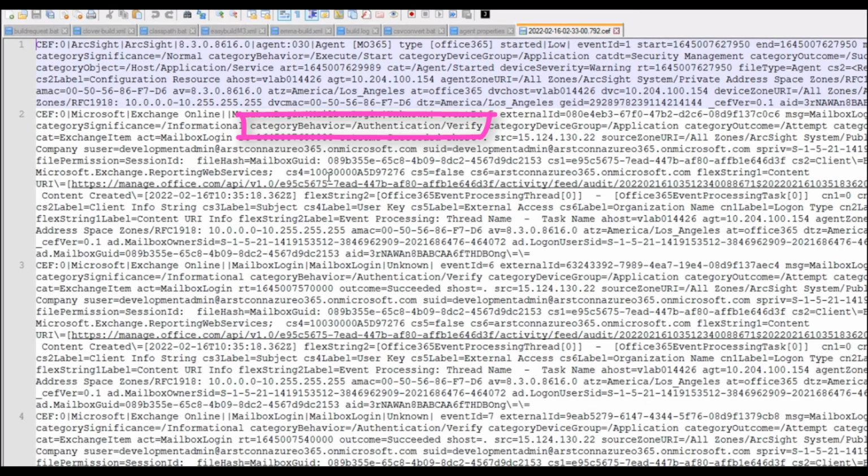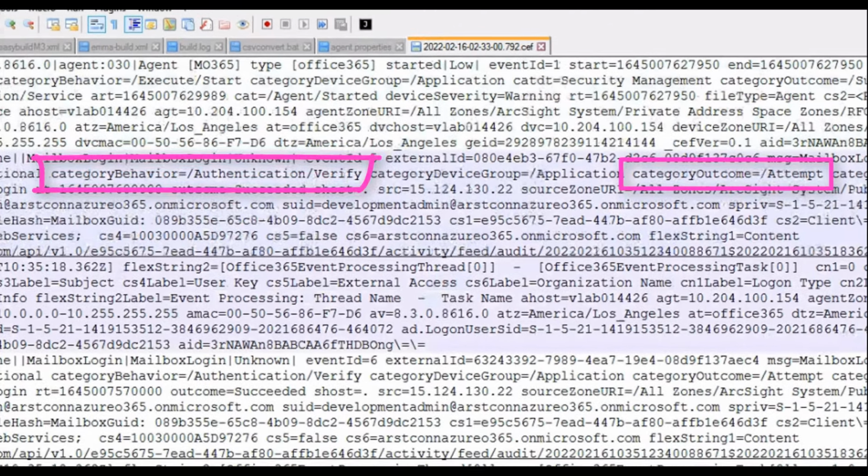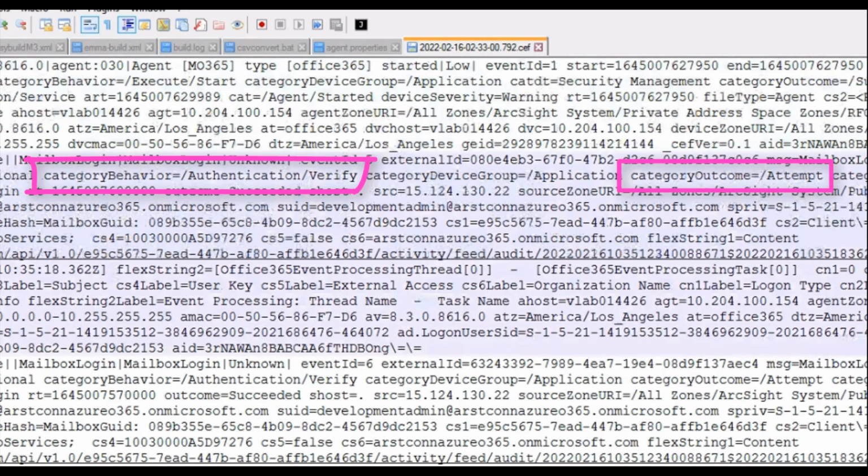What we're looking at is a user attempt for a login, which always gets categorized as authentication verify, with an outcome of attempt. This way, newer analysts who may not know Office 365's event taxonomy can enjoy the benefit of a standardized language common across all of their security and cloud solutions in their SOC. This ensures that ArcSight content based on these categorizations will always fire reliably, surviving technology replacements, migrations, etc.